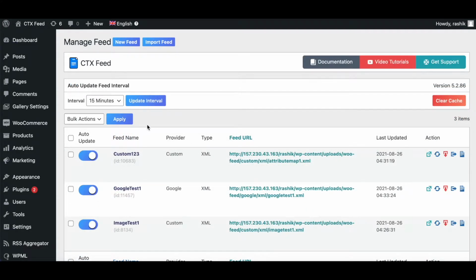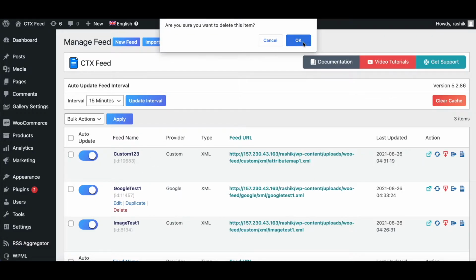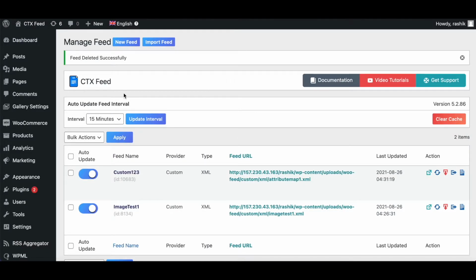If you'd like to delete any of your feeds, all you have to do is hover over your feed name and you'll see this little delete button. But please be careful, once you delete it, this feed will be completely deleted without any undo option. So let's try deleting this feed. So I'm going to click that, it's going to ask me if I'm sure, I'm going to click OK, and there you go, the feed has been successfully deleted.